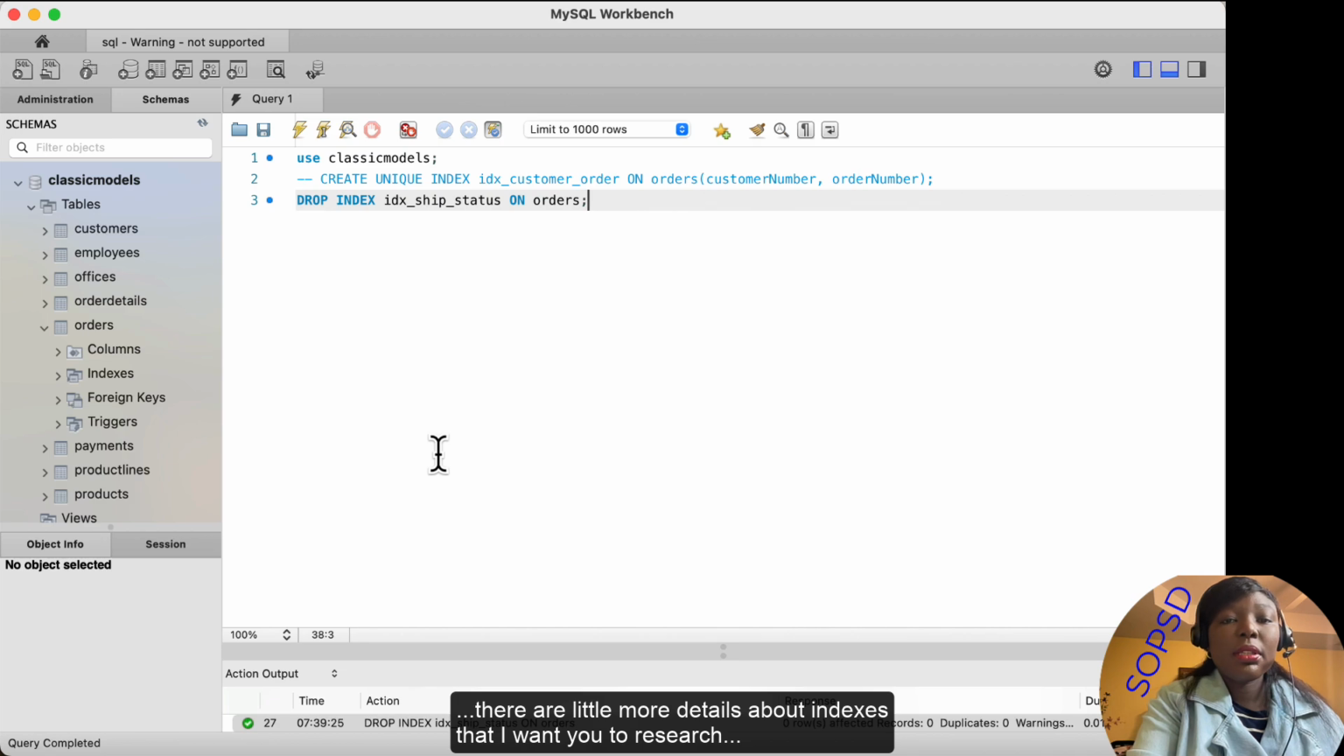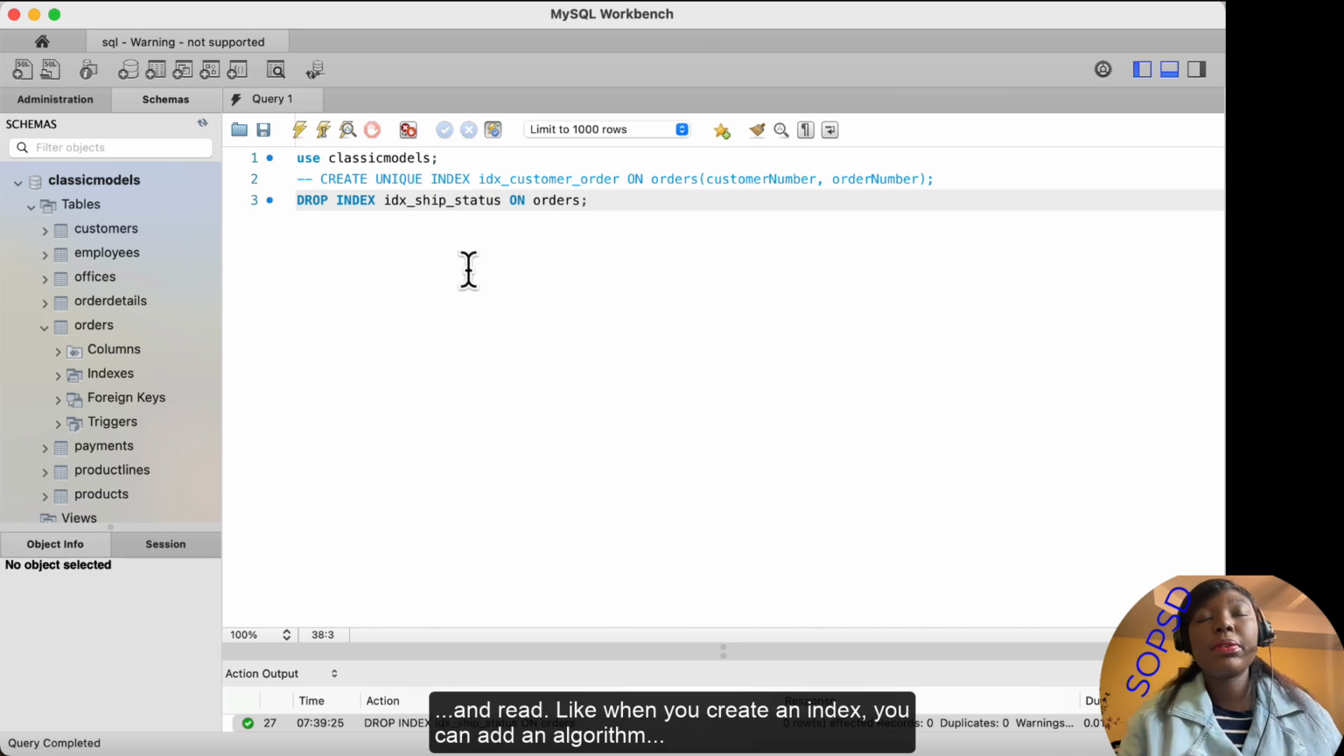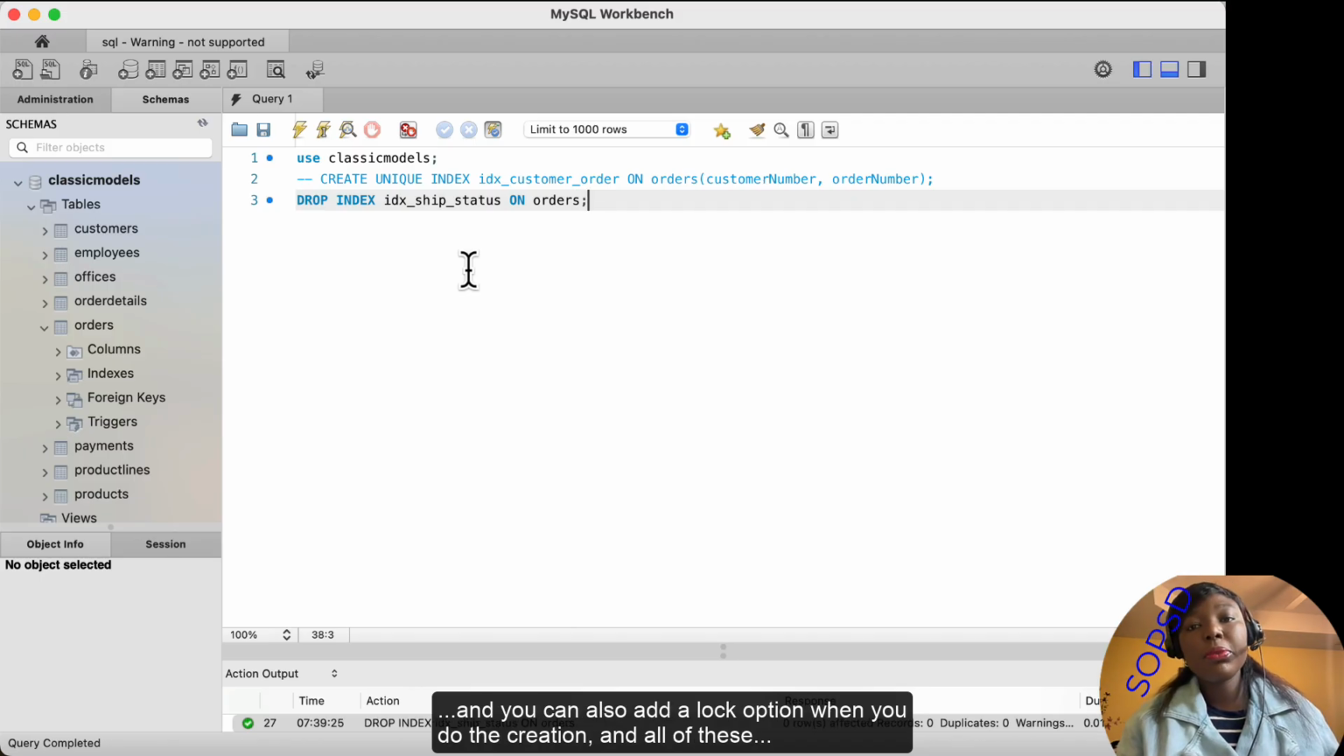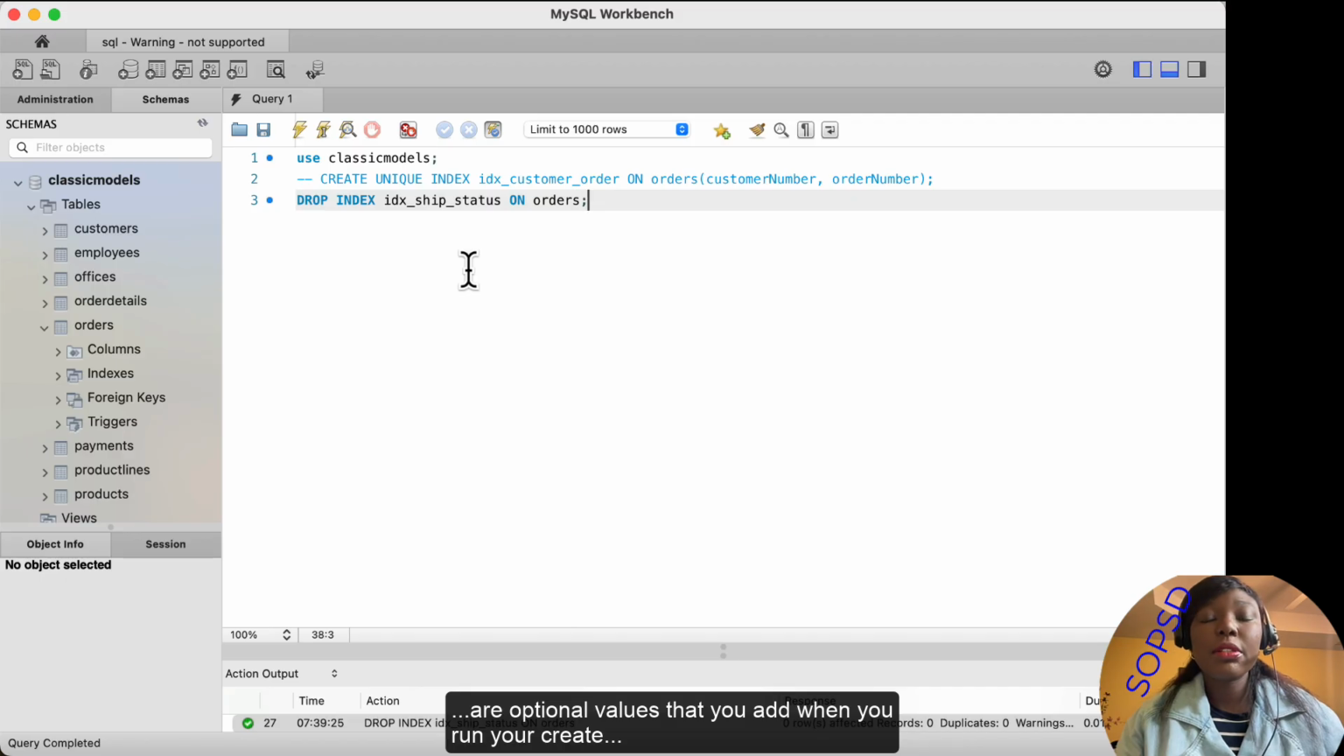There are a few more details about indexes that I want you to research and read. Like when you create an index, you can add an algorithm, and or you can also add the lock option when you do the creation. All of these are optional values that you add when you run your CREATE INDEX statement, but the default values are just okay for us for this course. You want to go deeper and read the SQL documentation on these statements and look at the optional statements and the values that those options can take.